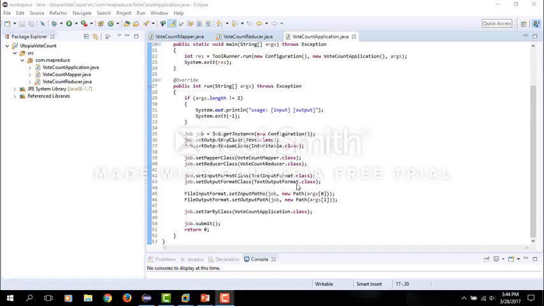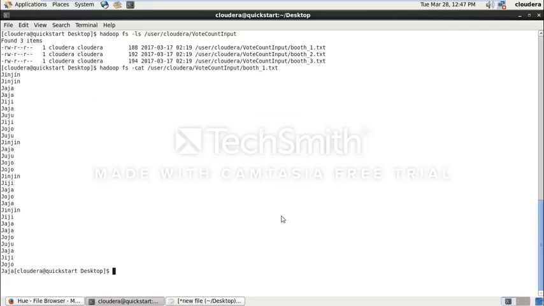So the next step is to create a jar file of this project, which I have already created, and transfer it to the VMware, which I have already done. Before running the MapReduce job, we have created input files already here, and this is the snapshot of our input file.